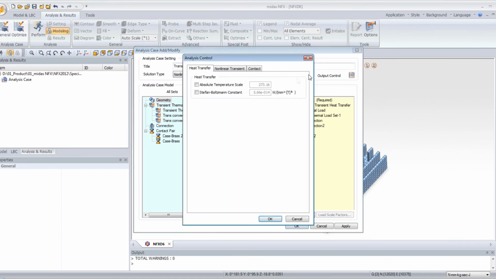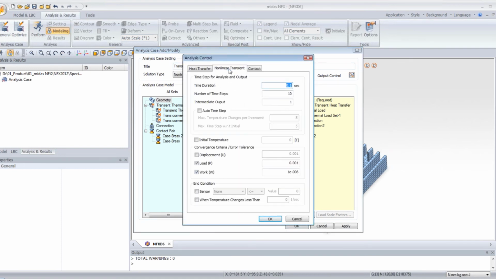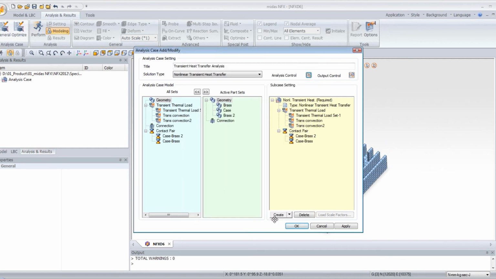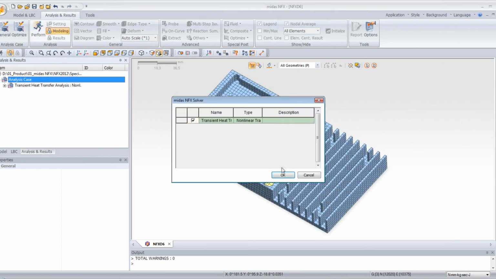Now, click on Analysis Control and choose the tab Nonlinear Transient. And in this tab, select Time Duration, 60. For the Number of Time Steps, select also 60. And check the Initial Temperature option and enter 50. Now you have an option here to stop the analysis when the temperature changes less than, let's say, 0.001. So it will make you gain some time in the analysis. Now just click on OK and perform your analysis.